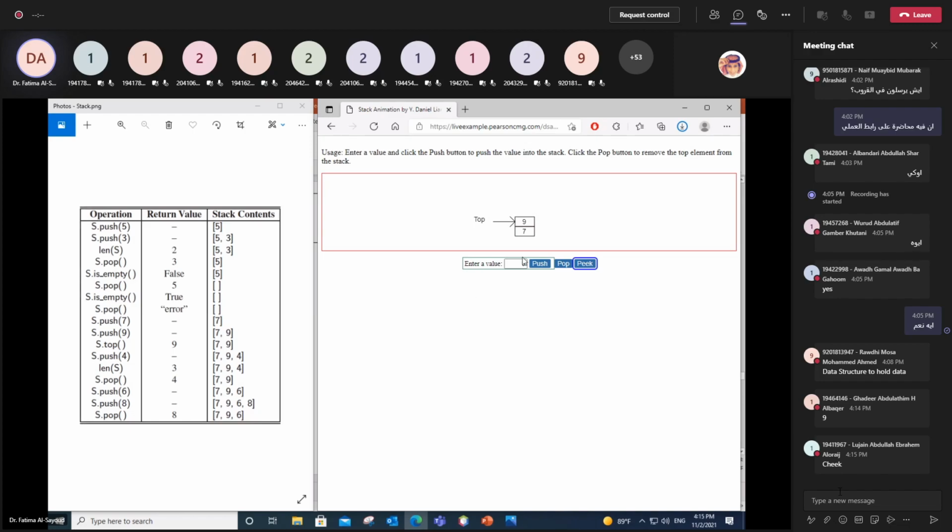Then we'll get it to push 4. So we will have a 4 here. Now, what's the length? It's going to be 3. We have 7, 9, and 4. Now, if I would like to do pop, what I'm going to get on top is 4. So the pop is going to take out the 4.